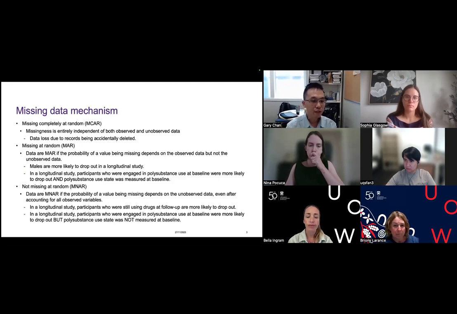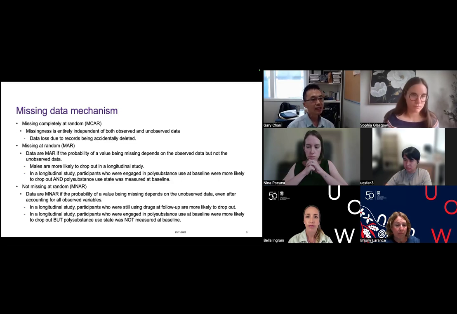Another scenario is that in a longitudinal study, participants who were engaged in polysubstance use at baseline were more likely to drop out, but you forgot to measure this at baseline. This is also an MNAR scenario, right? Because you haven't measured that. All the statistical methods we know now can handle the first scenario pretty well. For the third scenario, there's some way to get around it, but you will need to make some assumptions that a lot of the time are not testable as well.